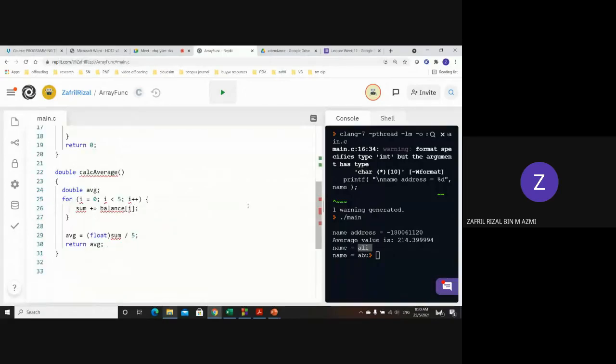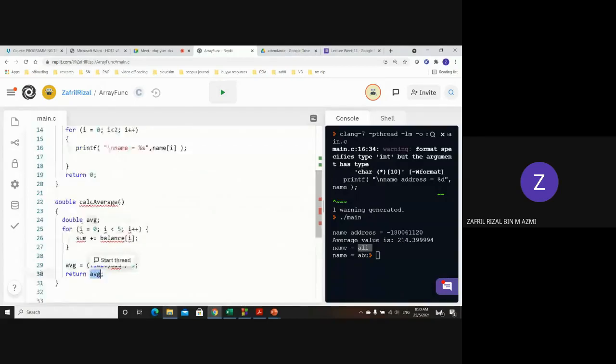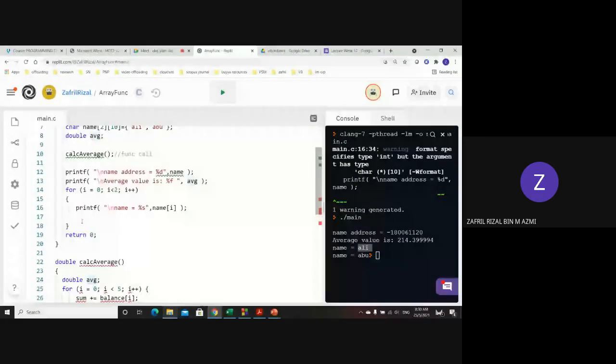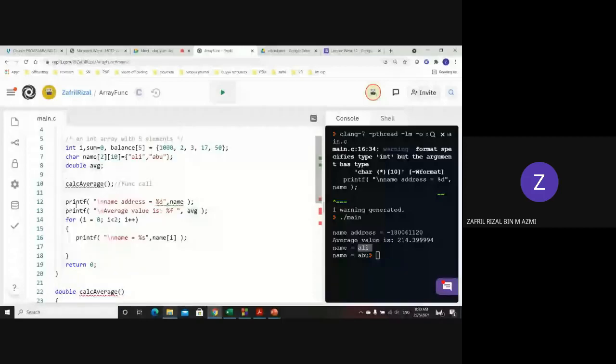I forgot one thing. This one returns average, returned over here. So over here should receive first average. Okay.